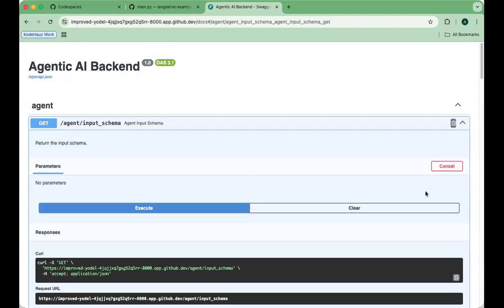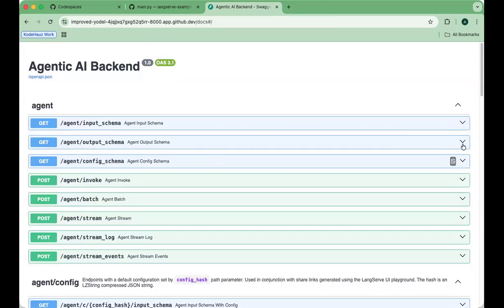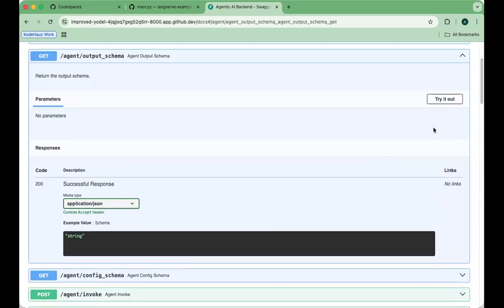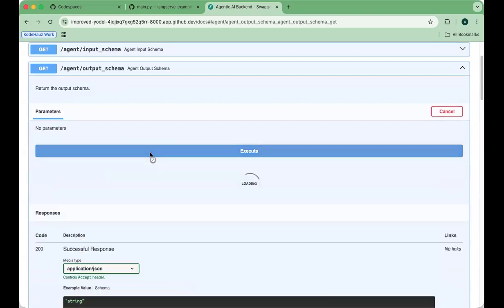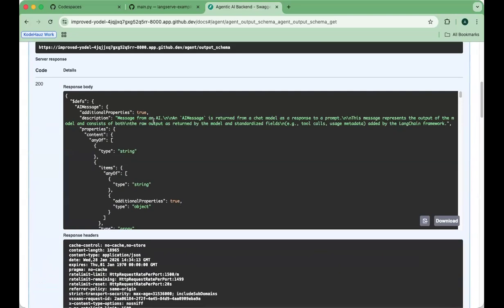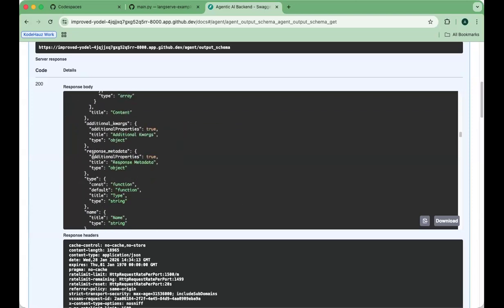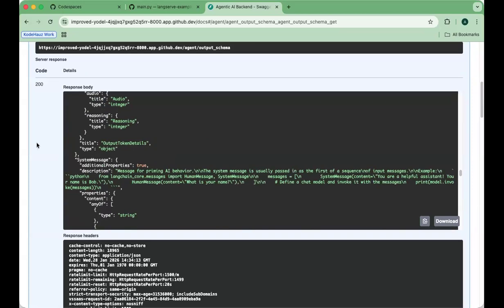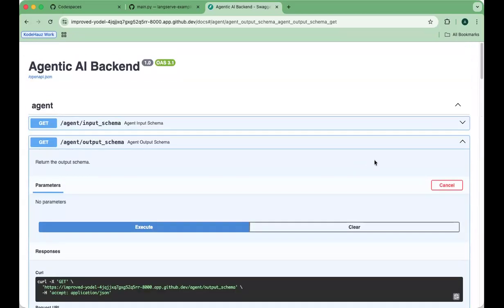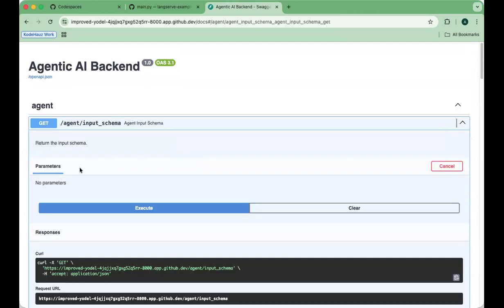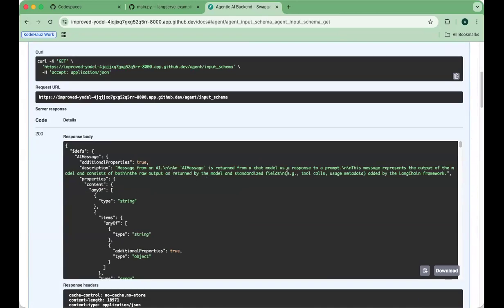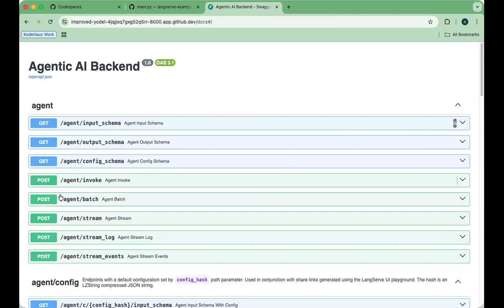So this is the input schema. Now, for the output schema, I can run it again just to get the output schema and how it looks. Again, it is an AI message. An AI message is returned from a chat model as a response to a prompt. So in case you want to do some kind of validation against the input and output schema, you can use this.